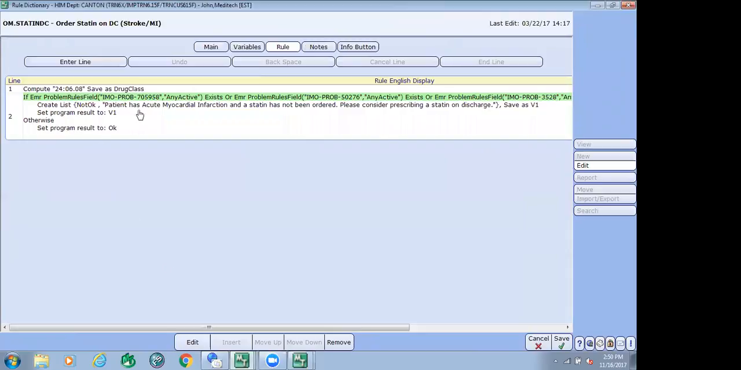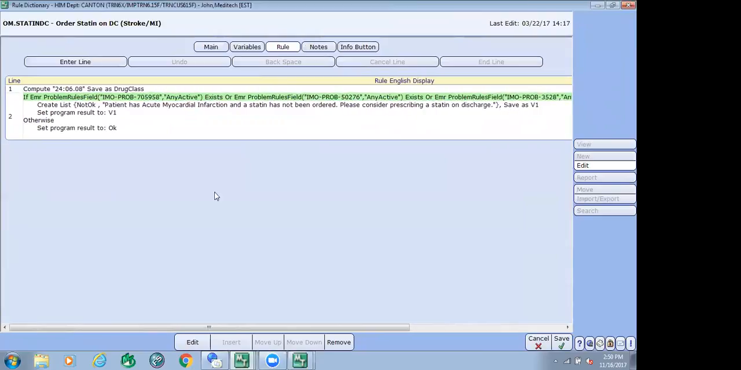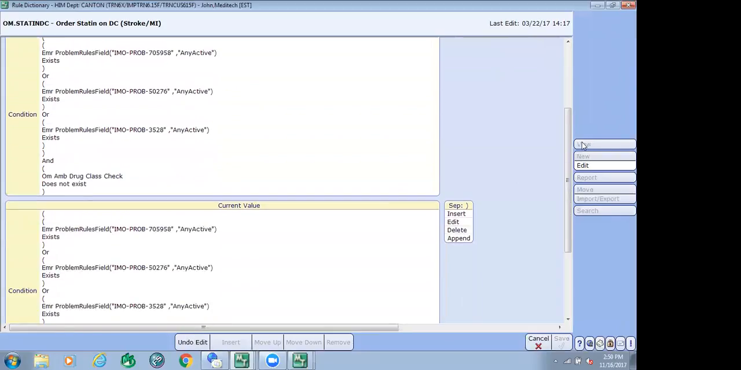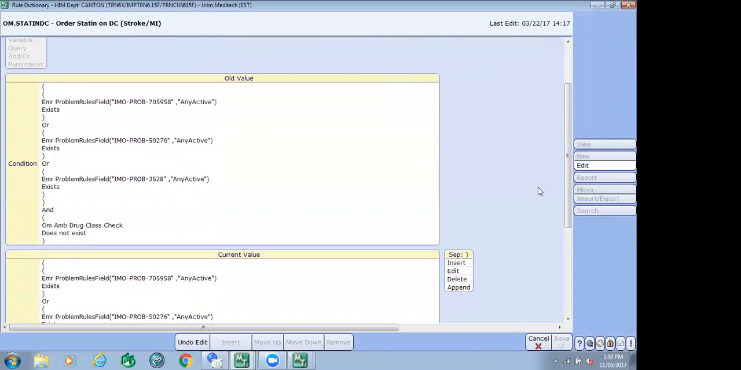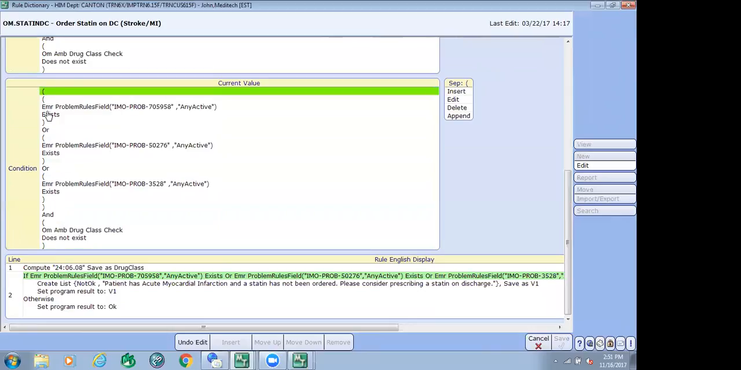One important thing to note here, when we're talking about using ORs within a statement, if this problem exists, or this problem exists, or this problem exists, and the drug class check does not exist, we always want to make sure all of the ORs are being evaluated as a whole. Just as a whole, is it true that one of these exists, or is it not true that one of these exists? This goes back to middle school math and order of operations and parentheses, where we want to make sure this, or this, or this is all contained within one large set of parentheses.